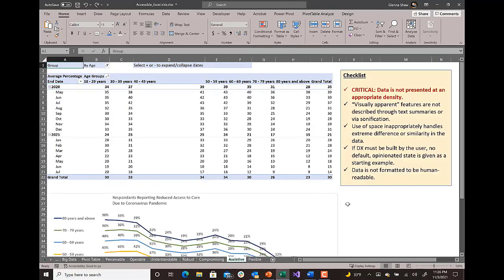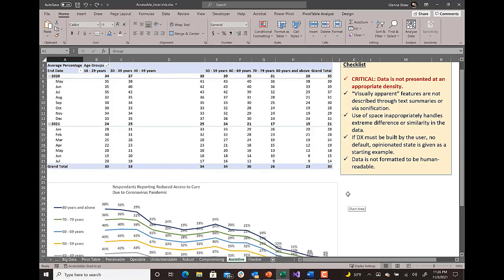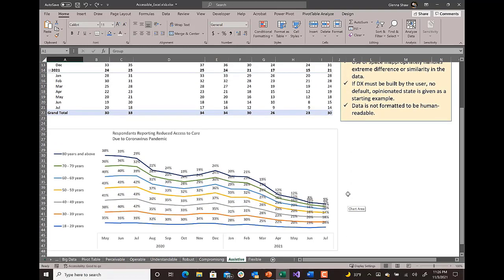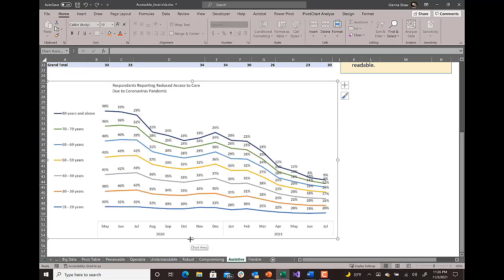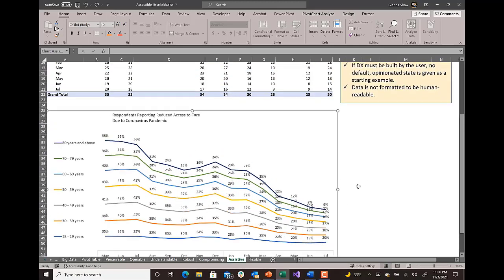Under assistive, we want to make sure that the data is presented at an appropriate density. Basically, you want to make sure that it is readable. Here we've got a little bit of an issue, so we could probably improve this by making our chart taller, and that's going to make these data labels a little clearer. It's also going to make the delineation between the lines clearer.